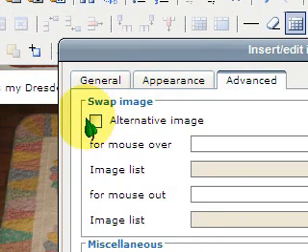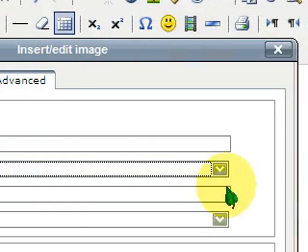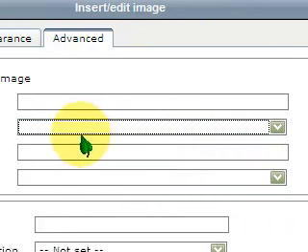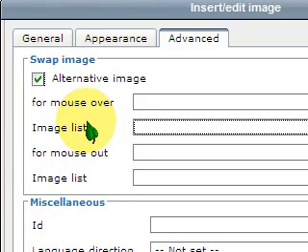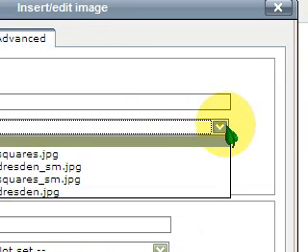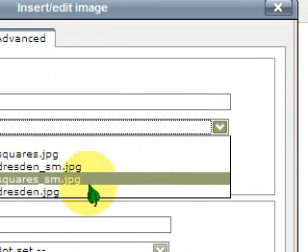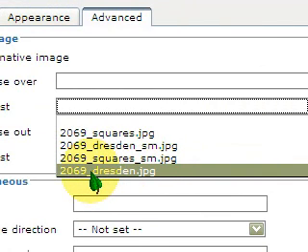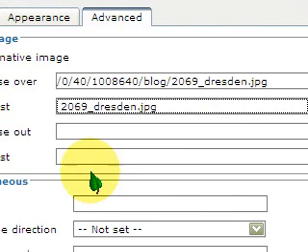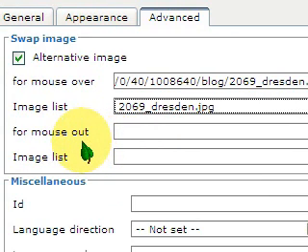Okay, but if you click on this advanced tab, you'll see where it says swap image. Click on alternative image, and that will bring up these little arrows on these boxes. Okay, mouse over will be the image that will show when the viewer puts their mouse over your image. So if I have squares as my first image, I want something different for when the mouse goes over it. So you go here where it says image list, and all of your photos will still be in there. This time I want the Dresden to show up when the mouse goes over it, so I click on that.